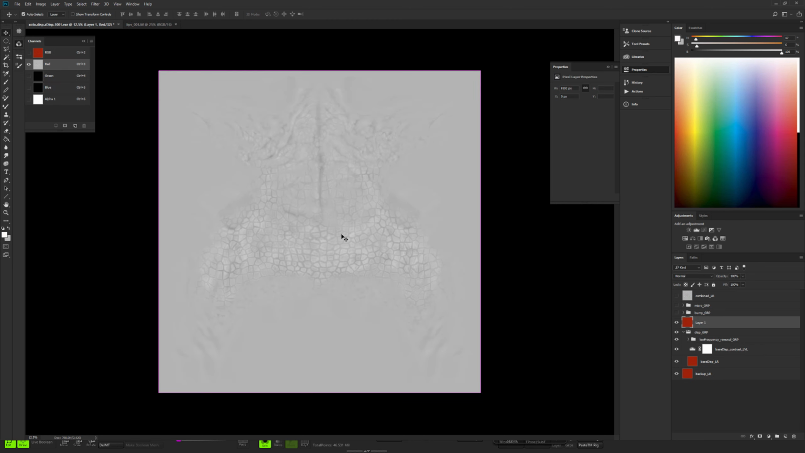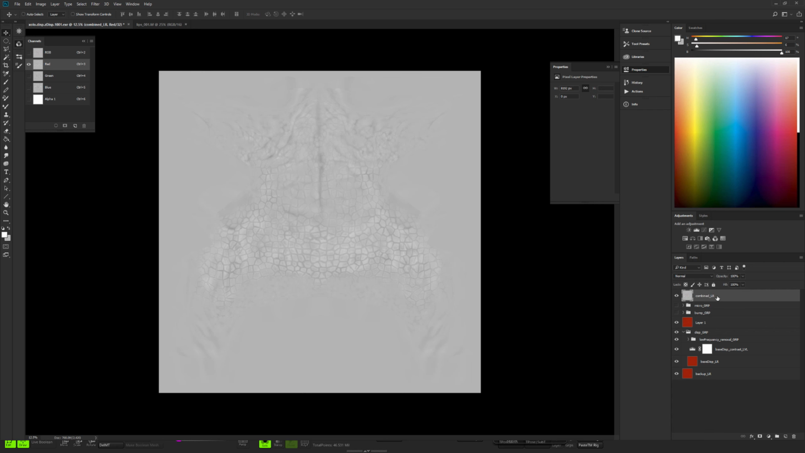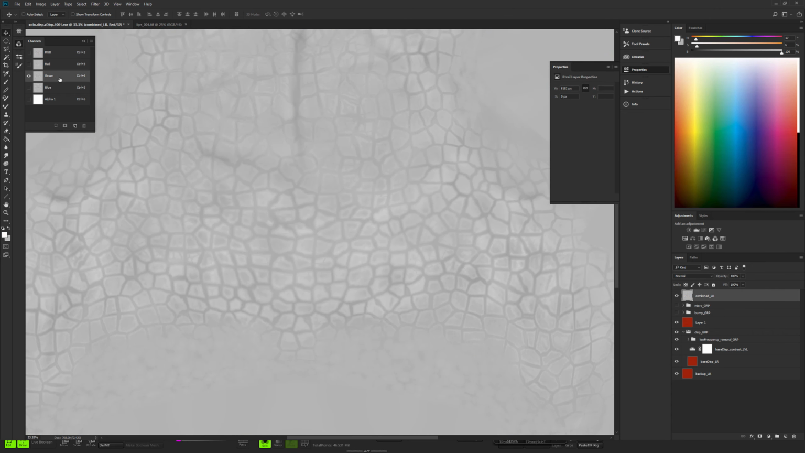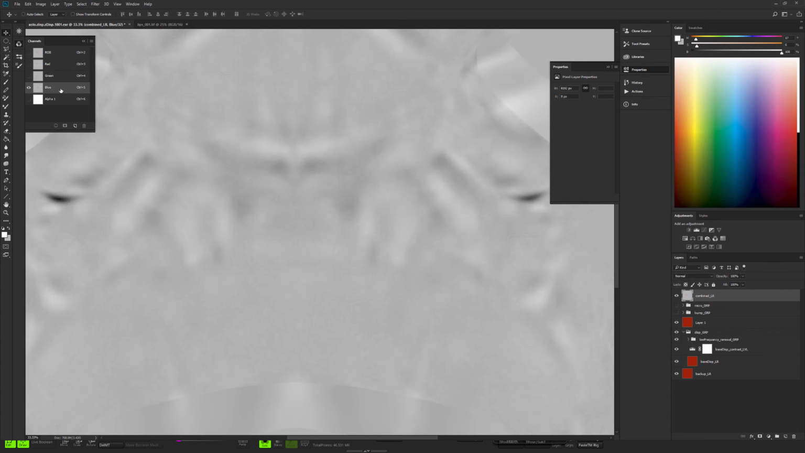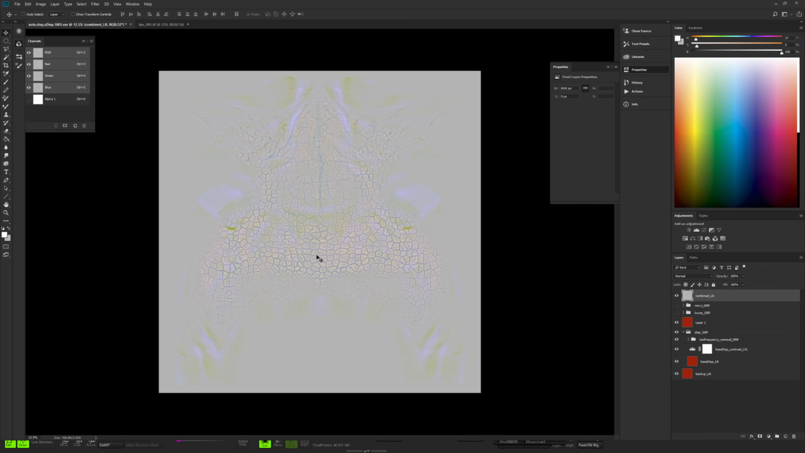Pick only the red channel, Control A, Control C, go on the red channel of my combine layer and do Control V. And now we have our Texturing XYZ displacement file. I can see that I have different information between the red, green, and blue channels. Now that my Texturing XYZ file is ready, I can export it as EXR, so I can import it into Nuke and into Mari and start painting through it.